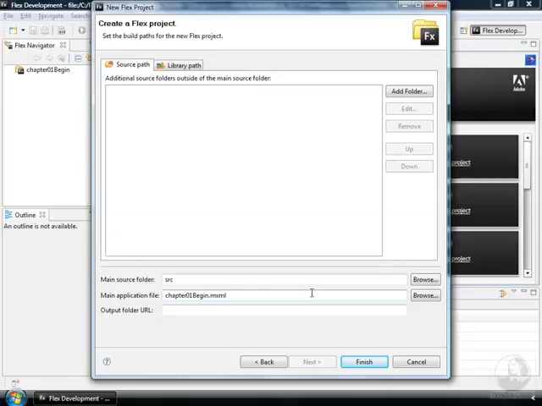The main source folder is the name of a folder in which you want your source code to be stored. In Flex Builder 2, the main source folder was set to a blank string, meaning that the project root and the source code root were the same folder. In Flex Builder 3, there's a new best practice recommendation that your source code goes into a separate subdirectory, and the default name of this directory is src.